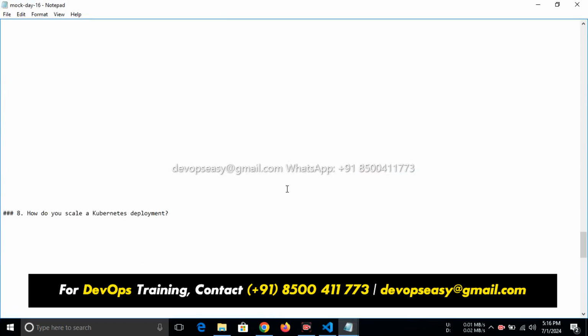So how do you scale a deployment? Now we are going step by step, right? First, I told you to create a Docker manifest, write a Dockerfile, then create a Docker image, then create a Docker container.